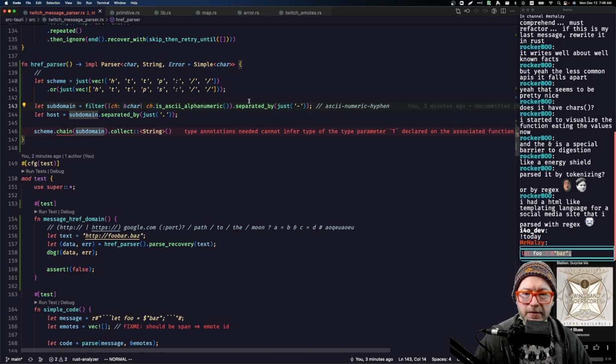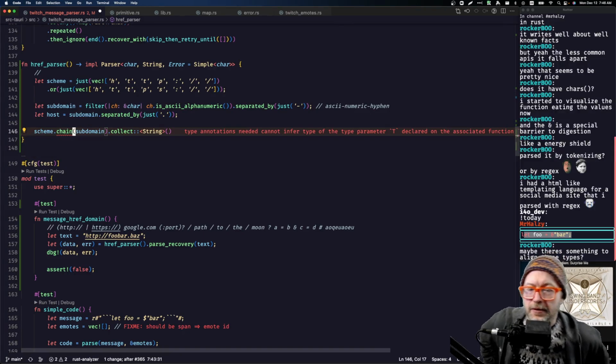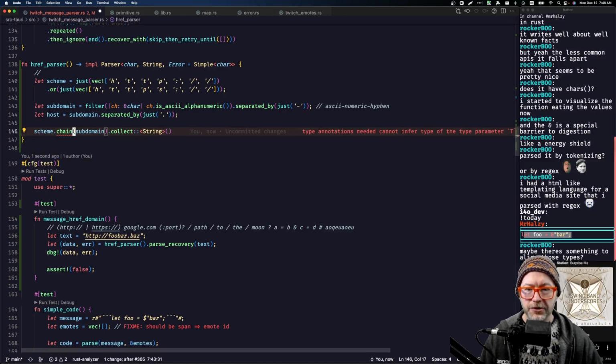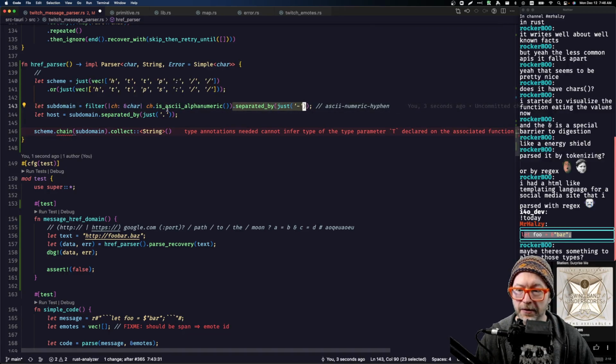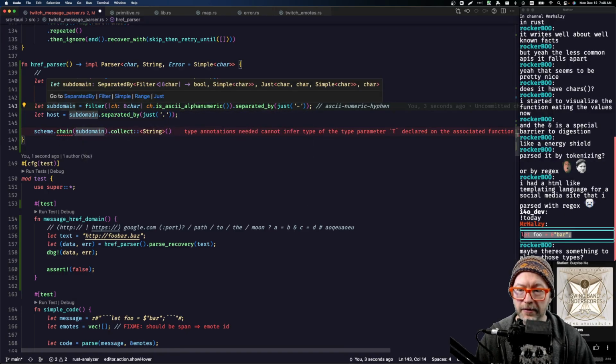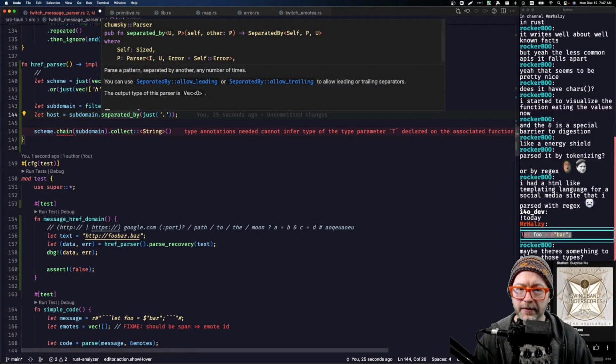Fascinating. And this was because we changed the separated by. So if we, yeah, it was right. The thing that changed here was this filter. I moved the hyphen outside, right? I moved the hyphen into this. So I think on this subdomain, maybe it's trying to, I don't know. Separated by.